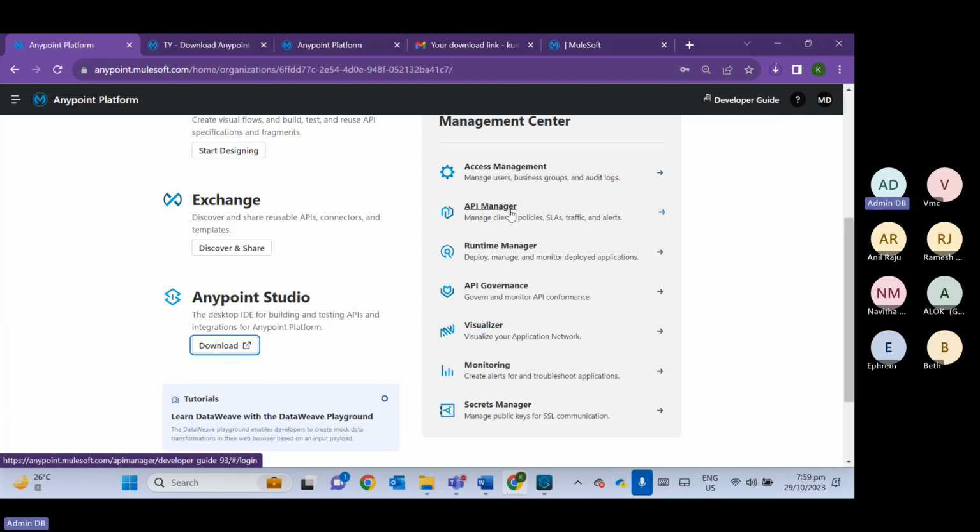API manager, we use to apply all the security policies. If we have any SLA, like SLA based rate limiting policy, all those things we maintain inside the API manager. Here we will have multiple steps to perform all those activities that we will see in our development process.